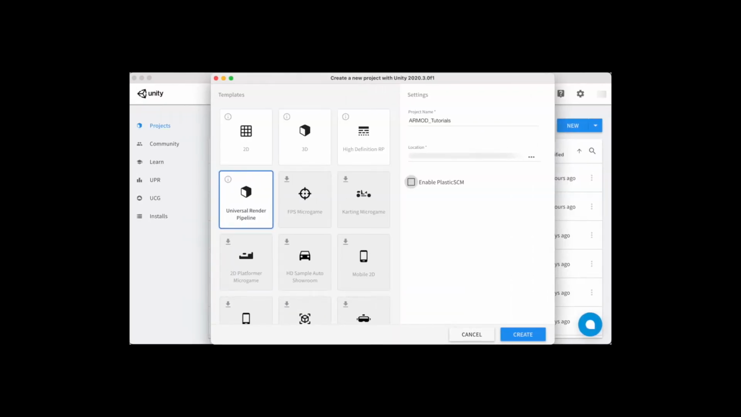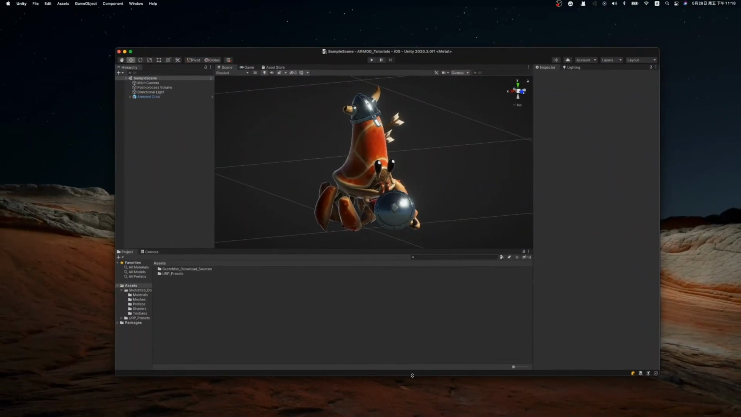Okay, once we're ready we'll start by creating a Unity project via the Unity Hub. This can be done with the Universal Render Pipeline template. After creating it you can clean up some unused redundant resources.